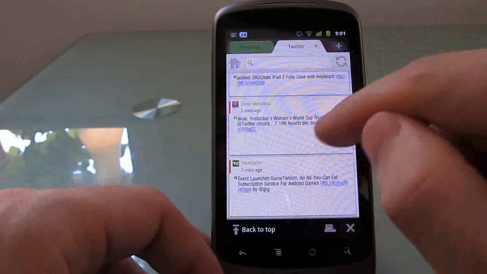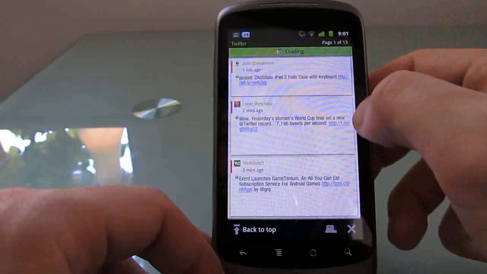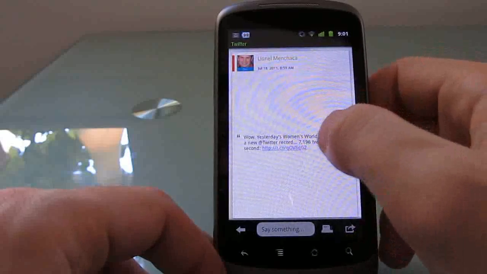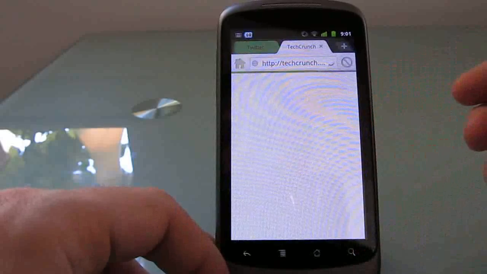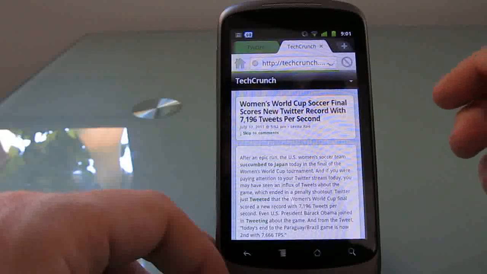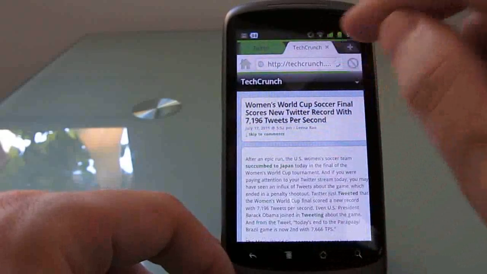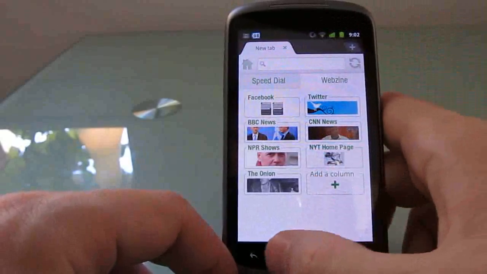When somebody posts a link in Twitter, you can go ahead and click that link and see what happens. It's a little hard to press that properly, it looks like, but then it opens the web page. So as sort of a Twitter and Facebook client, that's another interesting way that you could use the Webzine feature.